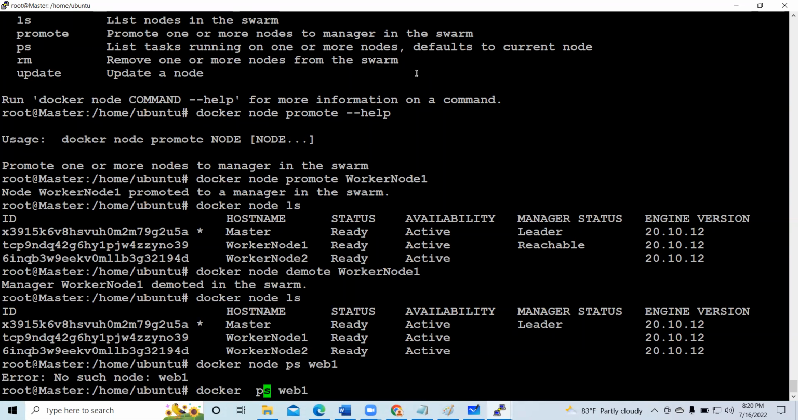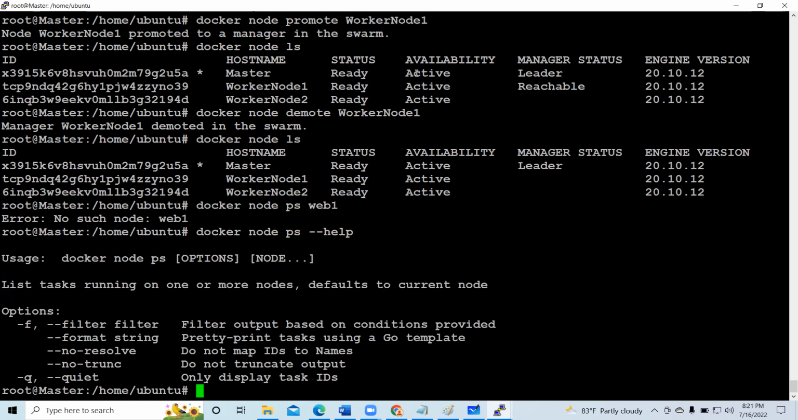Docker service, right? Docker service. Should be known, no? Docker node PS is there. If you don't know the command, just type help for some help, right? PS options. This lists the tasks running on one or more nodes.